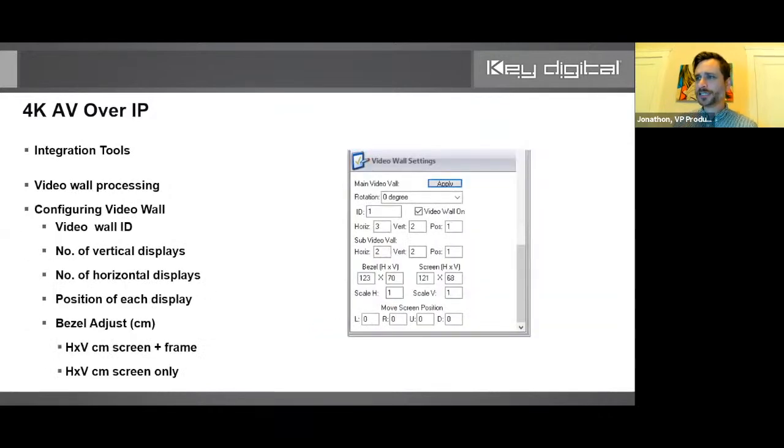And here we see some of the settings. Now, this image is taken from our Key Digital Management Software Pro. This is all pre-configured by our engineers when you order your AV over IP system. But I just wanted to show this setting here where we see the bezel horizontal by vertical and the screen horizontal by vertical. This is especially what's important for that bezel adjustment.